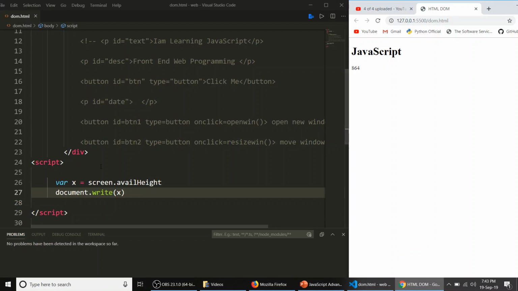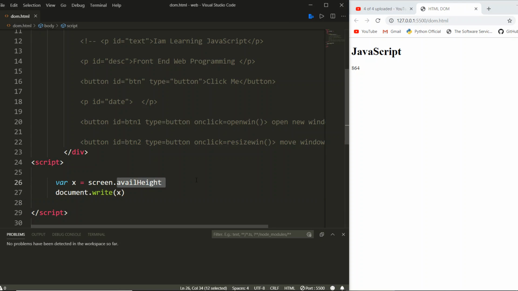Screen dot color depth. Color depth means, for representing a single color, how many bits are being used. I am saving here. You can see 24 bits are being used to represent a color. Pixel depth also, I am saving, no change. Pixel depth is also 24 only.